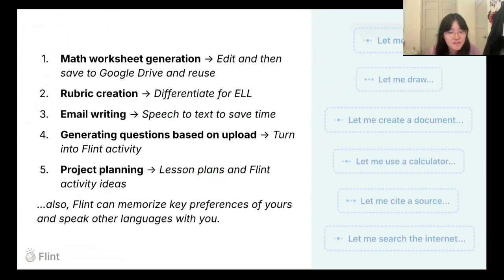Yeah, and then on the right-hand side here, I've screenshotted some of the messages that Flint shows as it's generating the responses. We'll see these in action, but essentially this is also a kind of hint as to which tool Flint is using. Like the draw is the image generation. It might create a document. It might use the calculator.